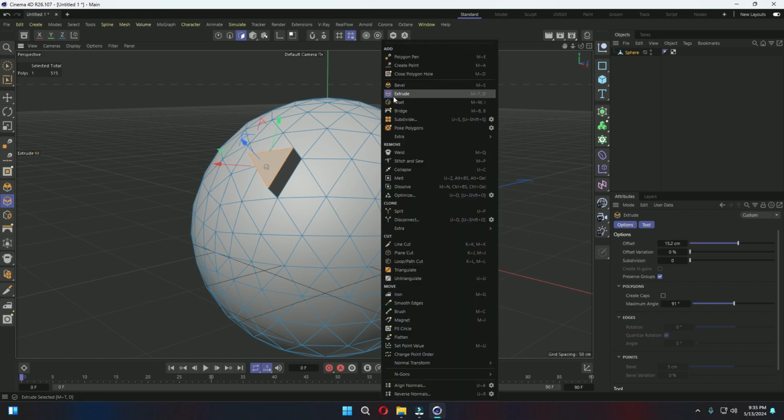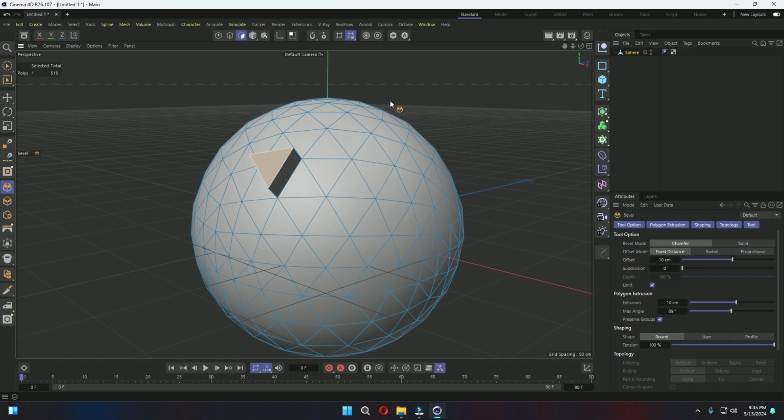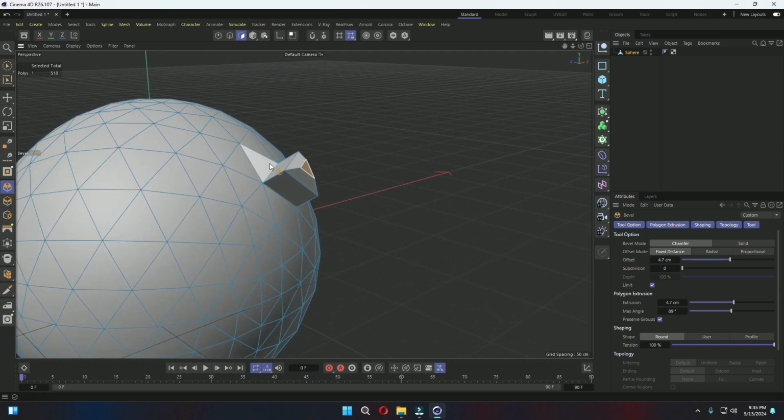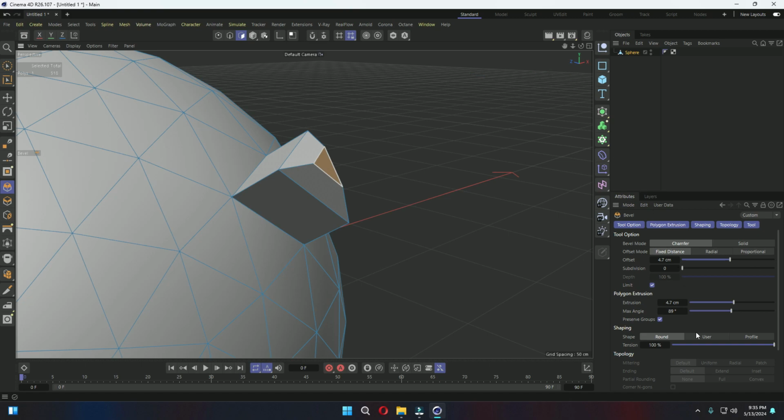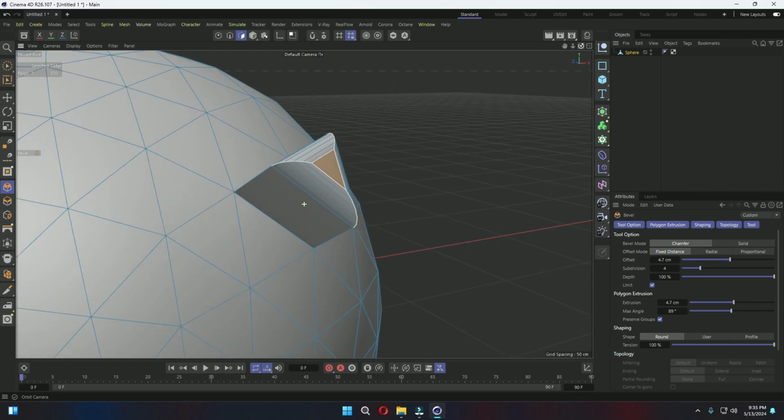And for the second, for example, if you want to bevel it, just click on the bevel, click and drag. It will bevel. If you want more radius and more roundness to the shape, you have to add subdivision from the attributes. Here, like that, you can see that.